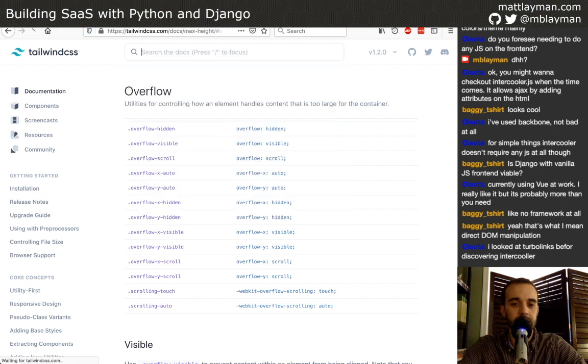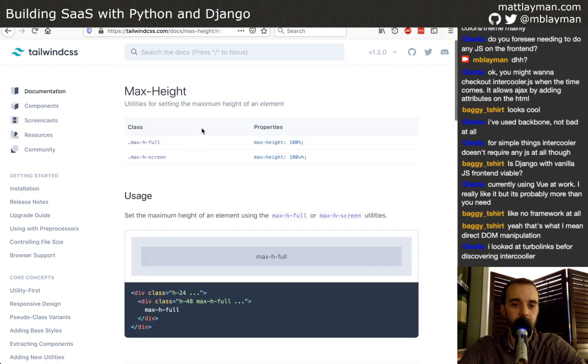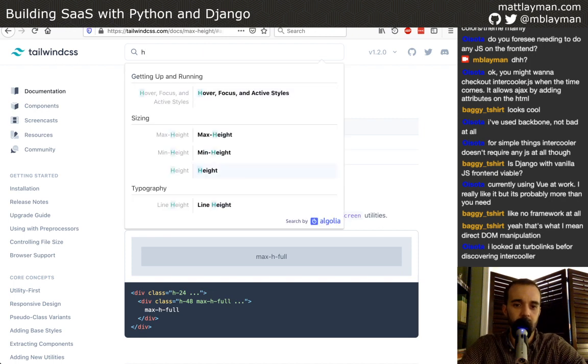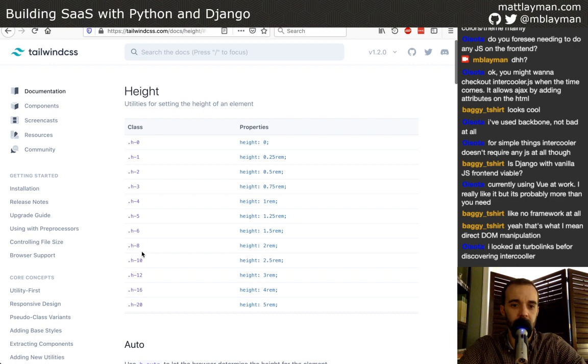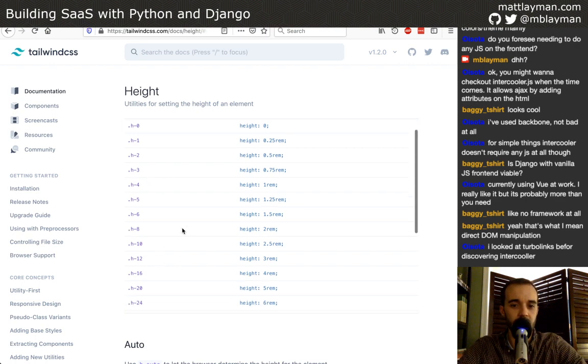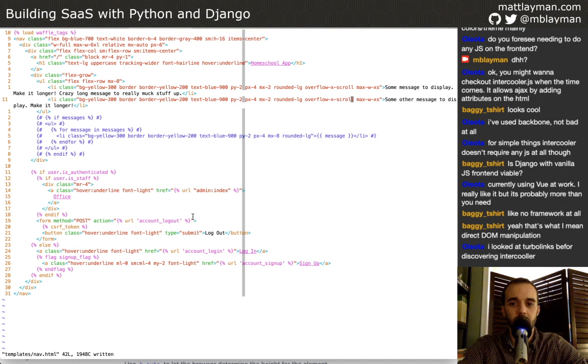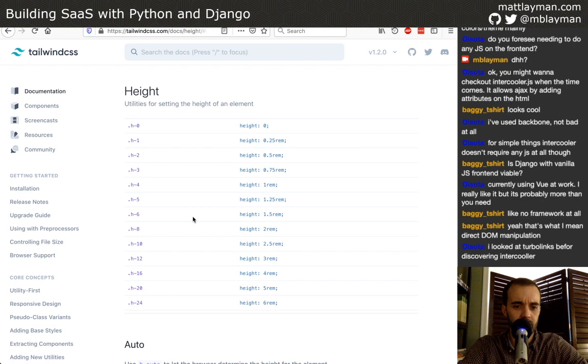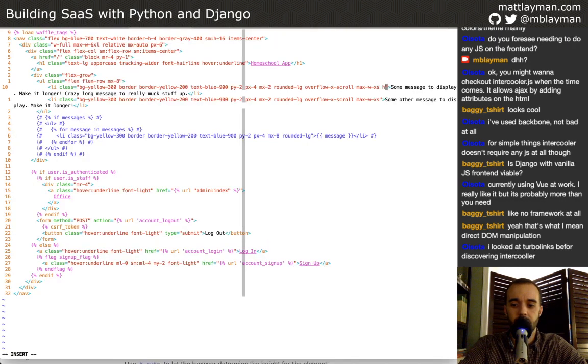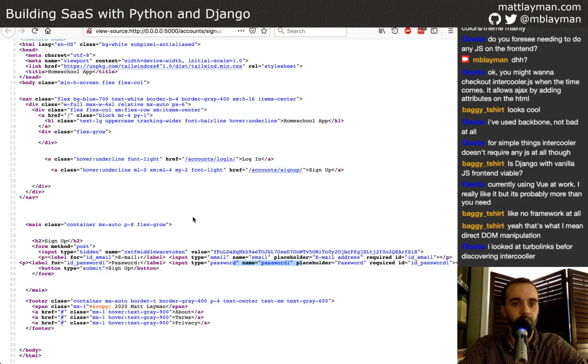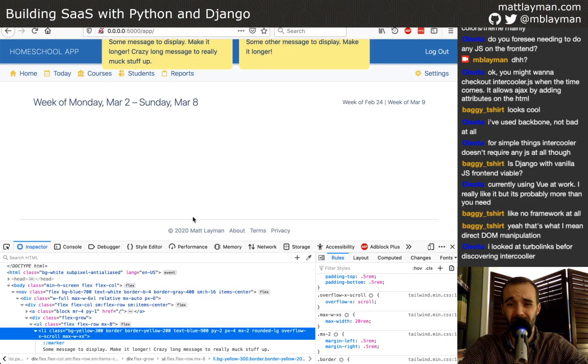So max height. That's not really what I want. Maybe not max height. How about just height? Give it a very specific height. We can control that with an H. All right, let's play with some of those. Let's try H8. I don't know. It's the reason why I like Tailwind. You can just start experimenting.